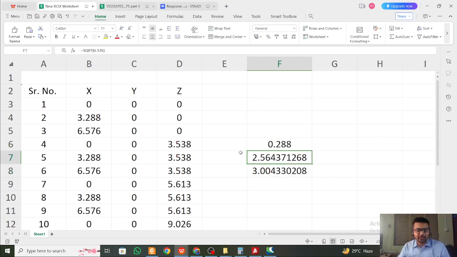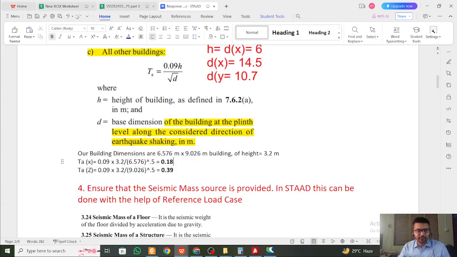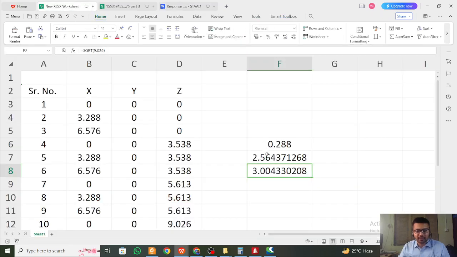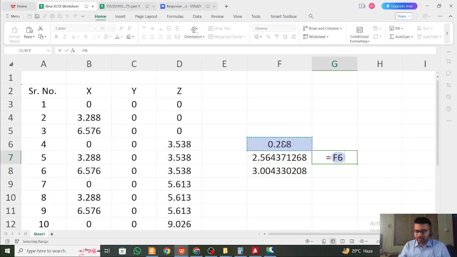Okay, it's a small building, so that's why I'm not used to these values. 2.56 and 3. No, this is not supposed to be that much. Oh, sorry, I have to divide this. Sorry, I'm just so confused in this.